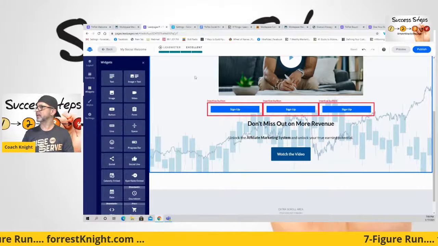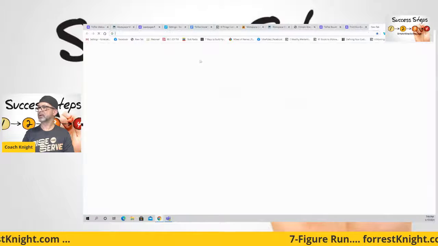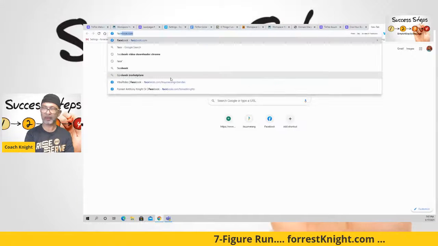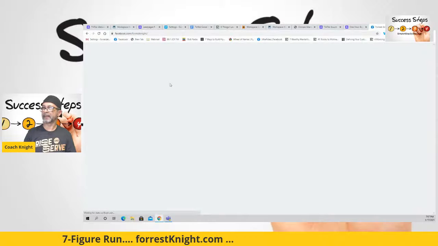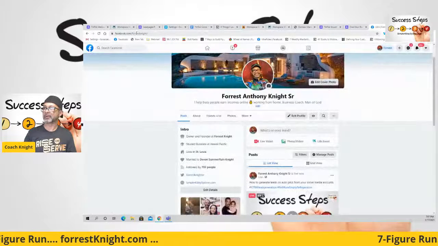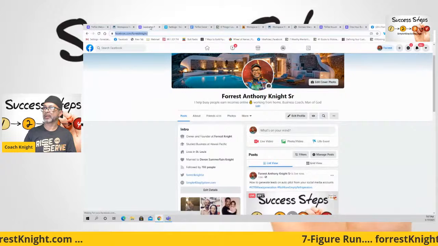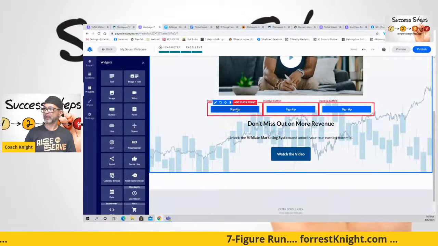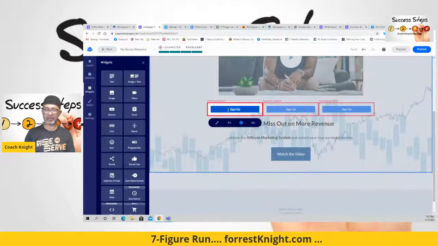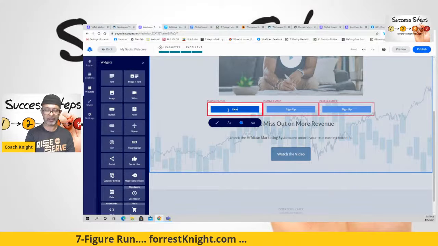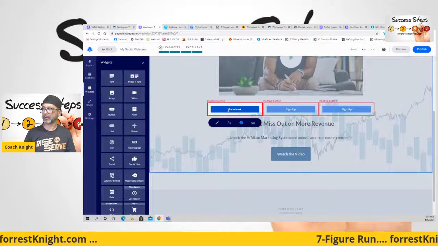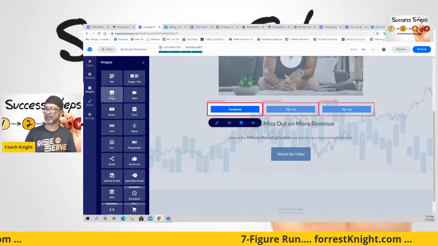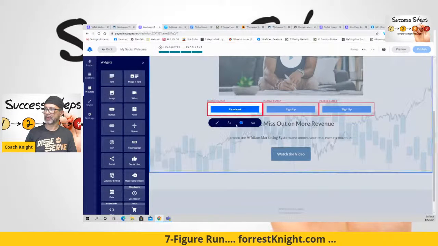So let me find one really quick here. Let's do Facebook. Okay, that is me here on Facebook. I'm going to grab my URL. We're going to come back here. I want to add my Facebook link in here. So first of all, I'm going to type Facebook in this area, and you can do a Facebook logo if you wanted to. If you want to add an image in here, you could add an image by simply grabbing this image box and bringing it over and doing an image.